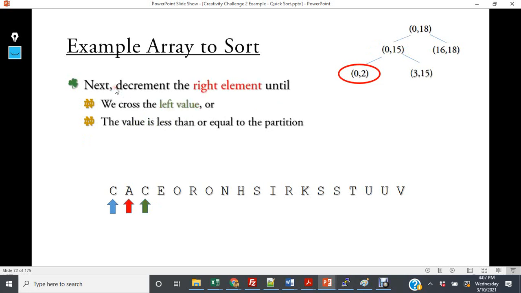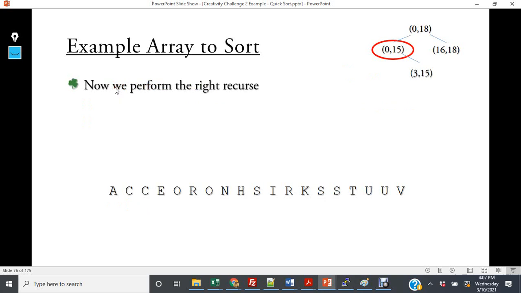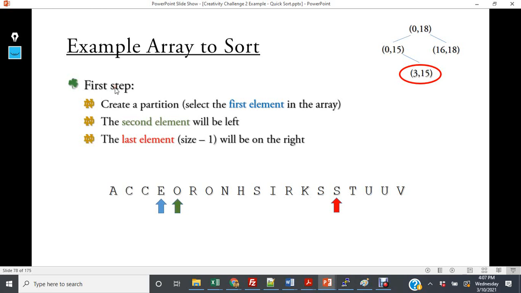we actually can change it, and now we swap A and C, and now we see that A, C, and C are properly sorted. We go back up on the recursive trace, and then we go back down through 3 and through 15, which is what we passed right. We perform the same task.